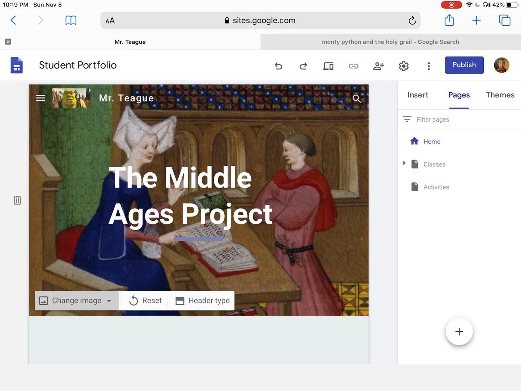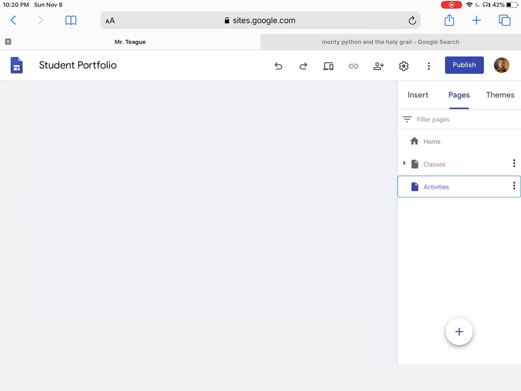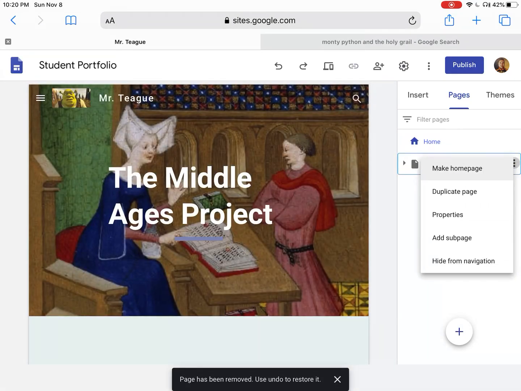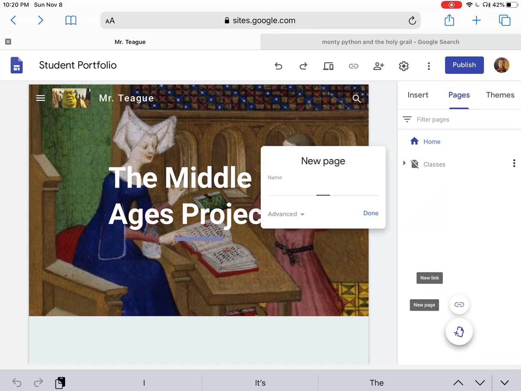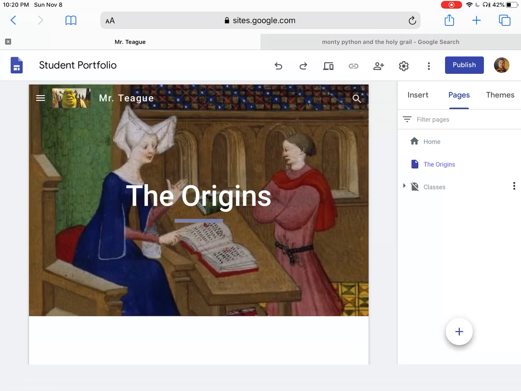If I go now to pages, I can add... I don't know what this page is. I want to get rid of these. I'm going to delete that. Hide from navigation. So I can't delete it because I'm using a template again. So, just not using a template. New page. Perfect. The origins. Okay, and so I've created a new page.